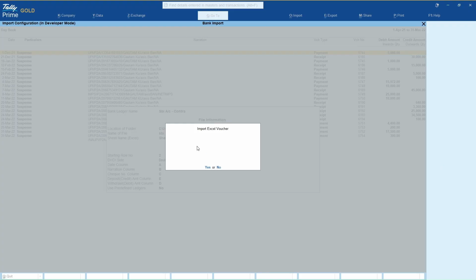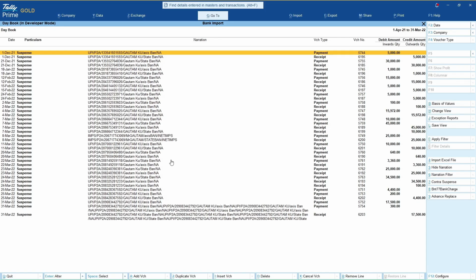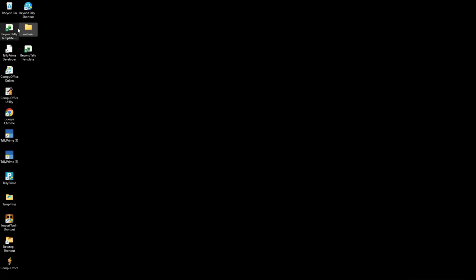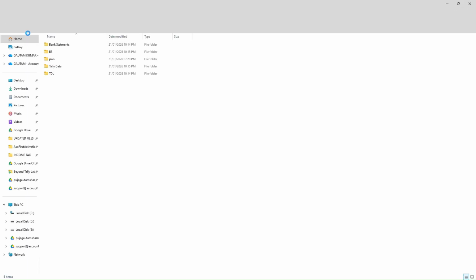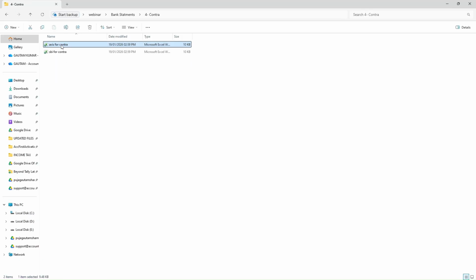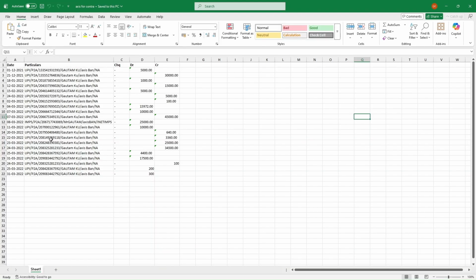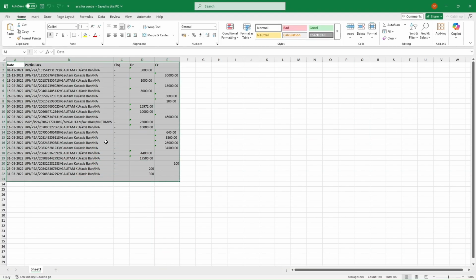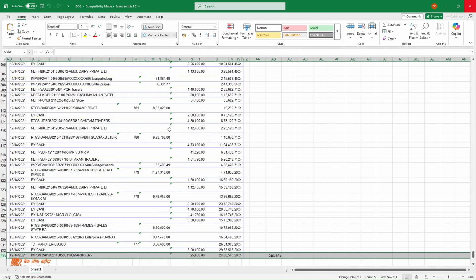And these Axis and SBI statements are PDFs converted into Excel statements. I will show you. Here I have converted one PDF into Excel, and I am just importing this Excel only.